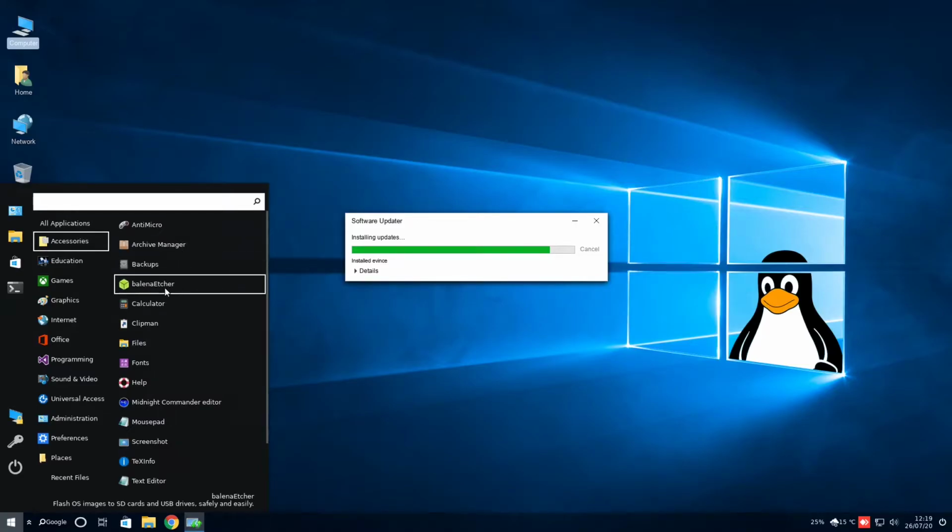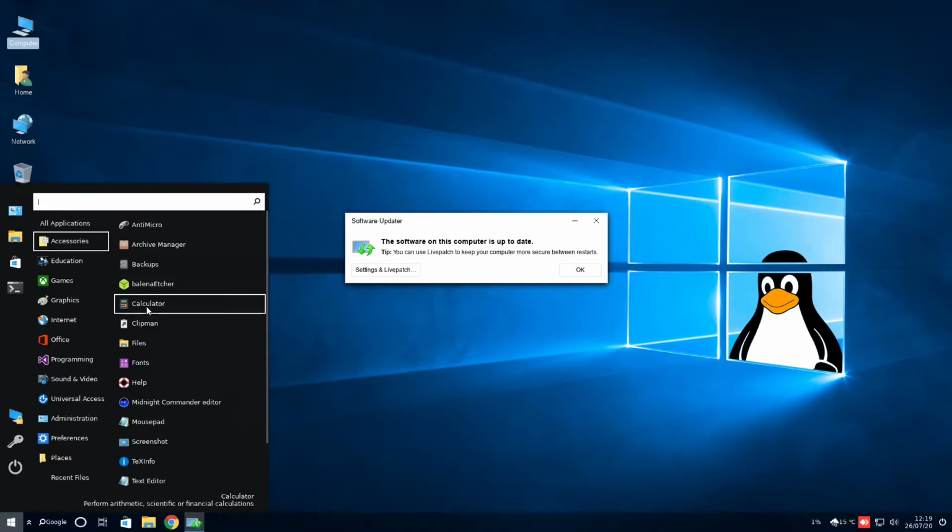Etcher, that's a program that you use for creating boot USBs. So if you were to have this as a root operating system and you were wanting to create a boot USB to install another type of Linux down the track, you could use that for that. Calculator, I'm not going to go into that. Clip Manager, which is a clipboard manager.